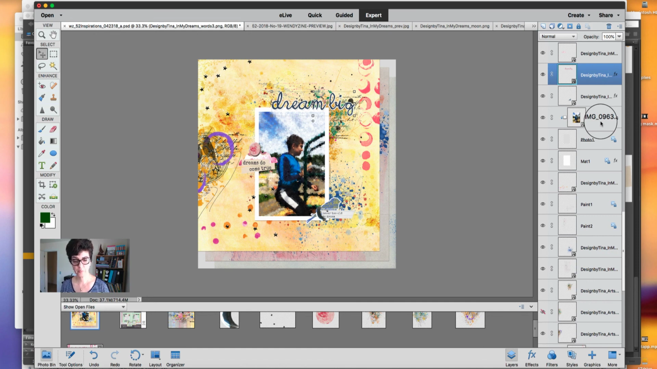So I hope that was helpful. As always, just build up that paint and more texture in the background, and don't be afraid to modify your templates to what your needs are and what you like.